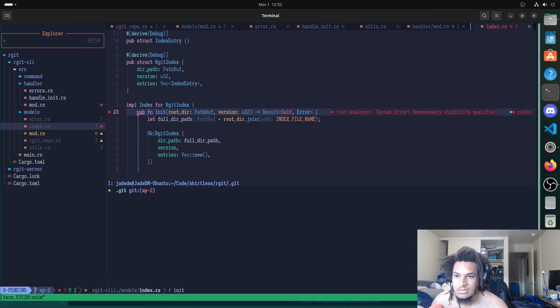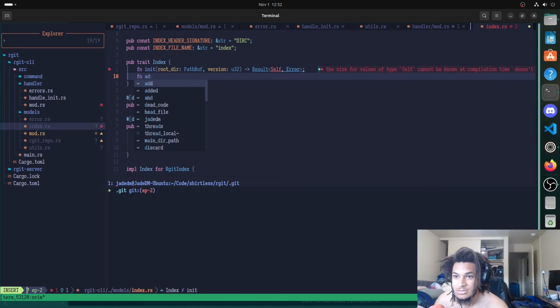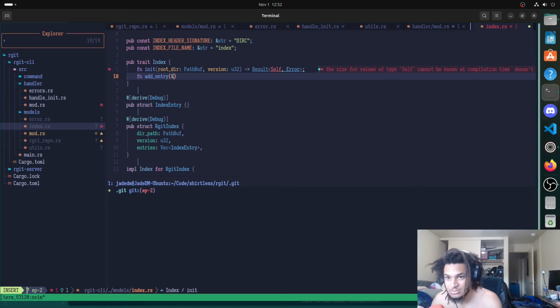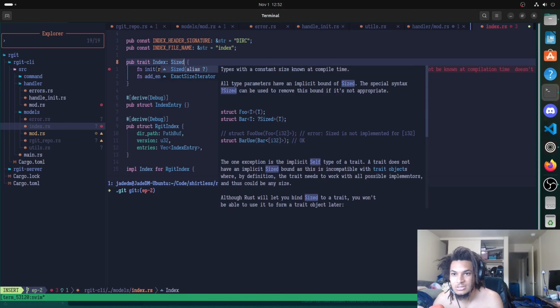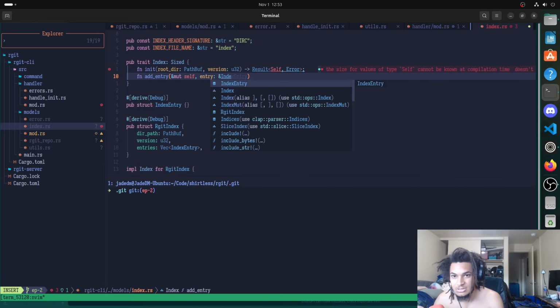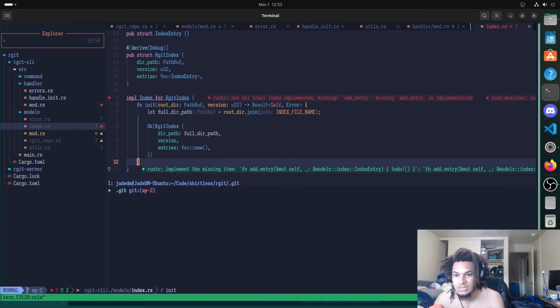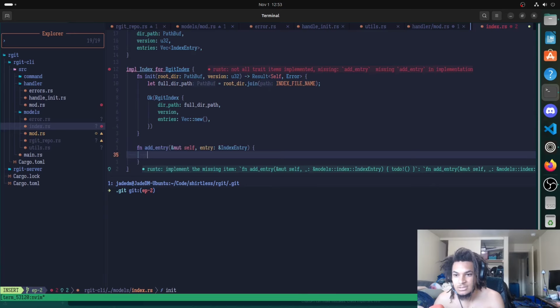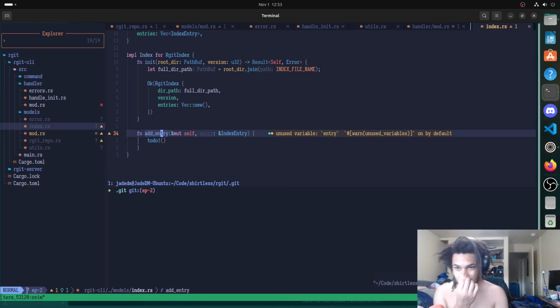Unnecessary this. Okay, cool. And we'll also have a function called add entry. So we'll do mut self. Oh wait, we'll do this is Sized, mut self, and entry, which will be an IndexEntry. It says if not all traits are implemented, we'll do this function add entry, and we'll do a to-do. Okay, we will worry about that later.